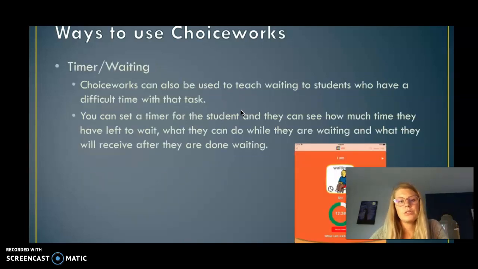Another way to use ChoiceWorks is with the timer or practicing waiting. I don't use this one too much. But this waiting tab is especially helpful for students who have a difficult time waiting and a difficult time with the task that they are supposed to be doing. You can set the timer for a student and they can see how much time they have left to wait. You can give them choices of what they could do while they're waiting, and it also shows what they are waiting for in the end.